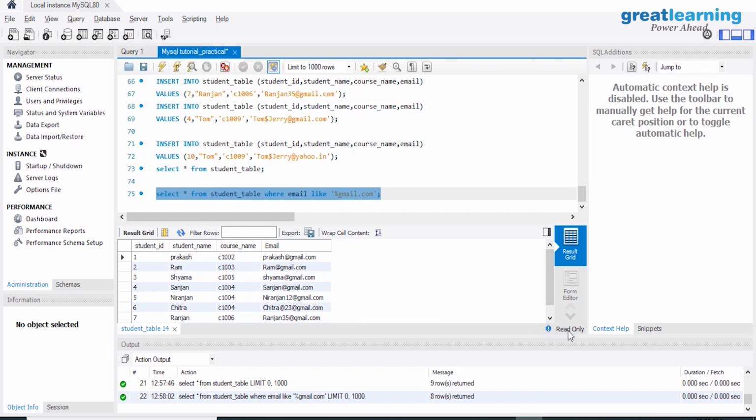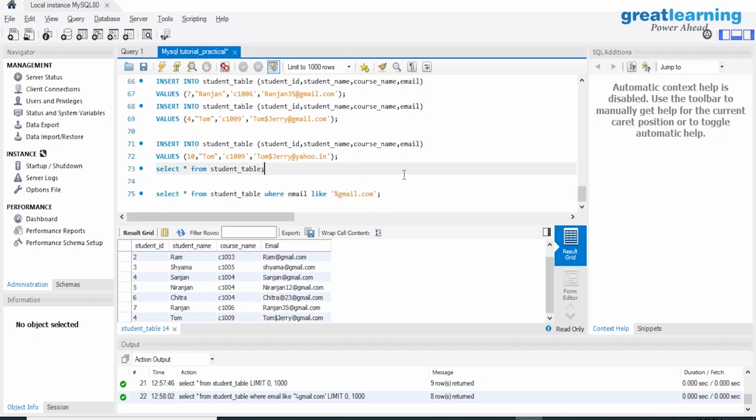Here you can see, yes, Tom and Jerry we have @gmail.com. So here you can see we got the output which is all the @gmail.com. No output with @yahoo.in, right? So this is how our pattern matching works.